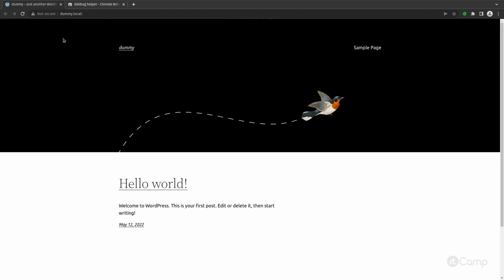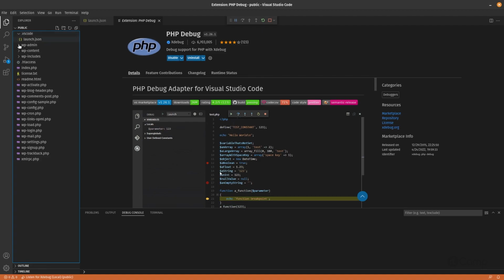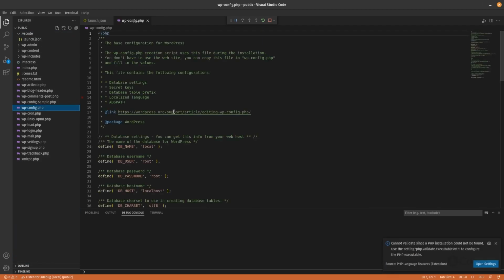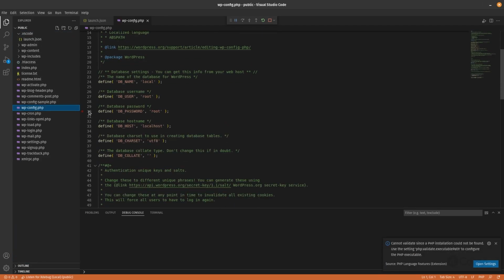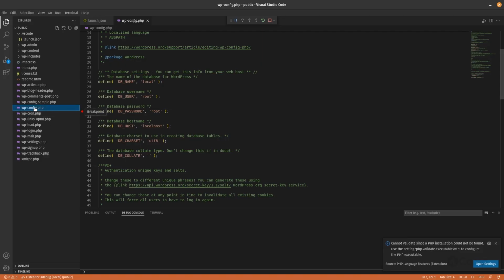Even now, since we do not have any breakpoints, it is not going to stop the execution. I am creating a breakpoint in wp-config because I know that this file is going to be used in every page load.